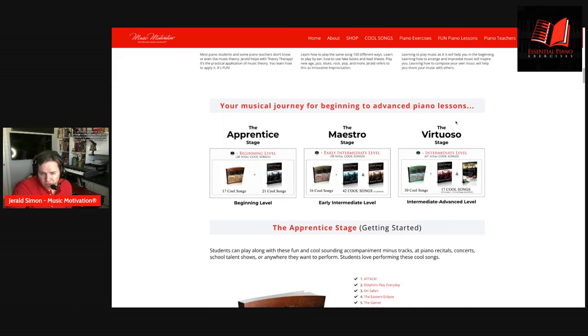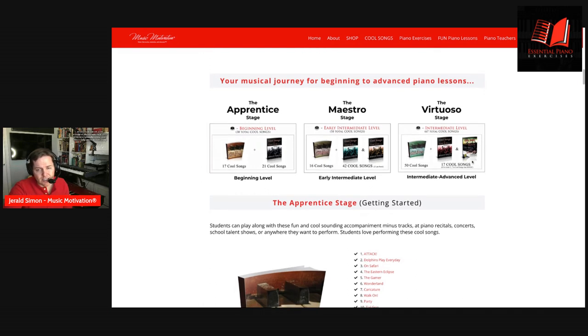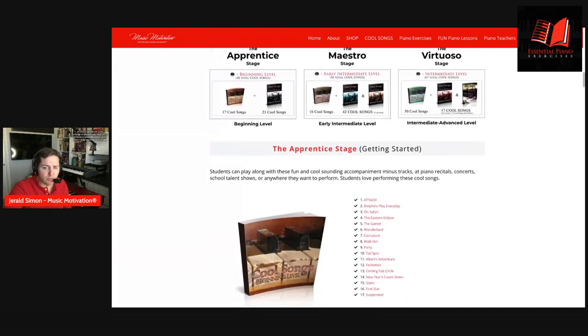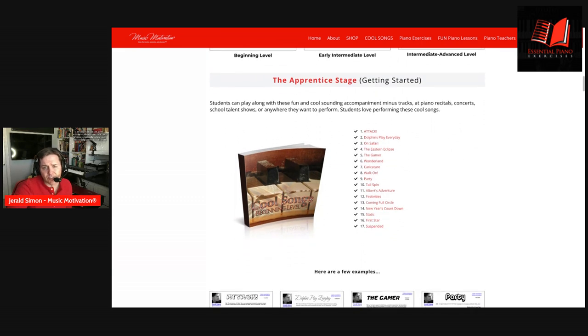In the virtuoso stage, we have 50 cool songs in the cool song virtuoso stage book. And then we have 17 additional cool songs with Cool Songs for Cool Kids Book 3 and then Cool Songs That Rock Book 1. I'm also finishing Cool Songs That Rock Book 2. Now, you can actually listen to all of the cool songs. In the apprentice stage, you can click on any of these red titles right here, and you can listen to what the cool songs sound like.